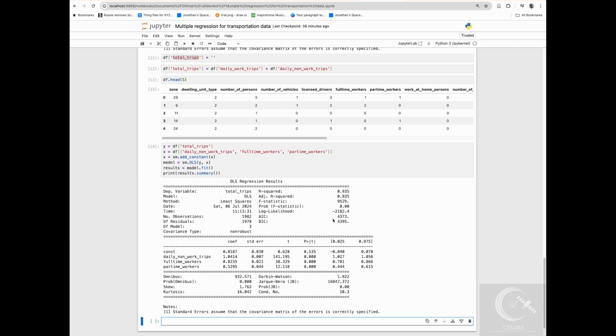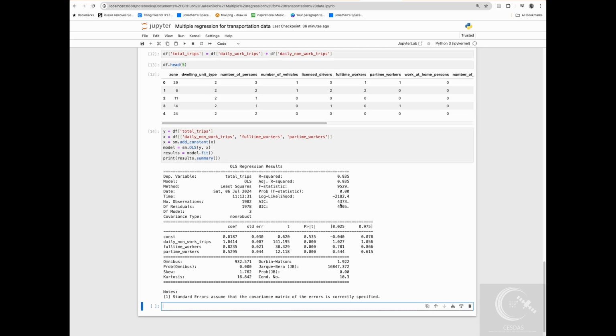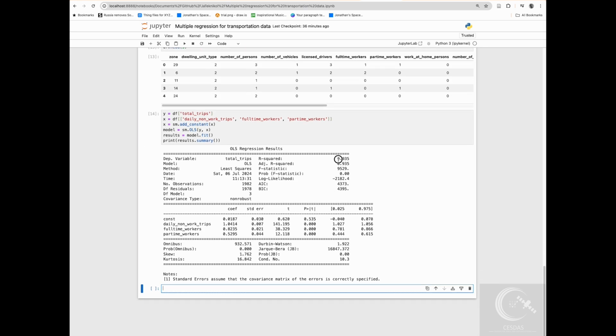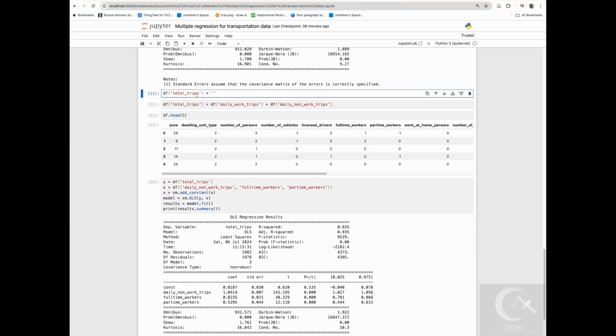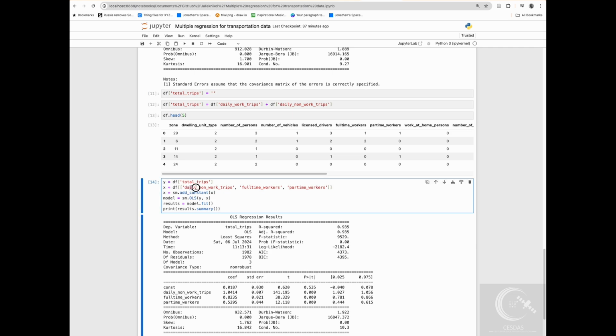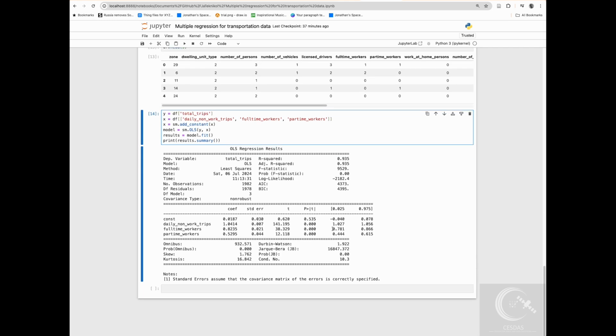So you can see we are really getting a very nice regression model that is at 0.93, which is basically 93%. So by just having a proper understanding of how we can generate total trips, we have created a fairly accurate regression model that will allow us to predict the total trips based on daily non-work trips and some variables that contribute to work trips, such as full-time workers and part-time workers. And this gives us a very nice prediction here.